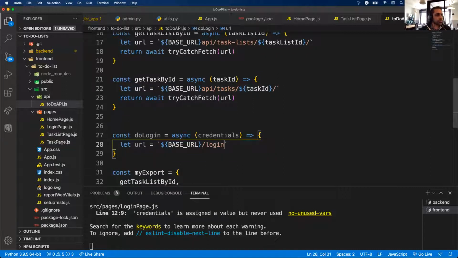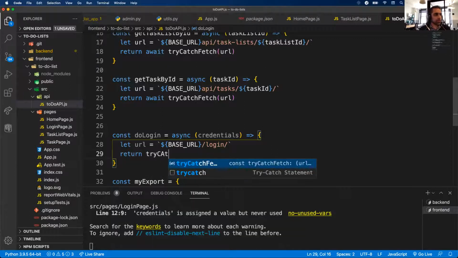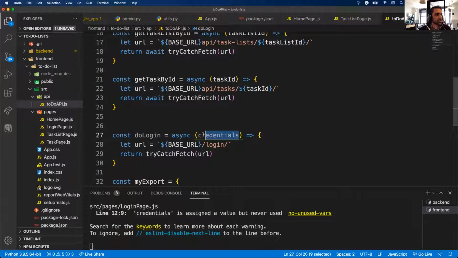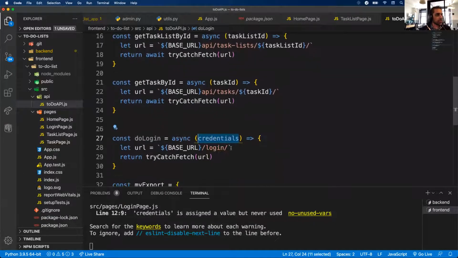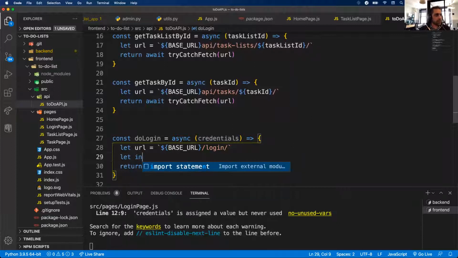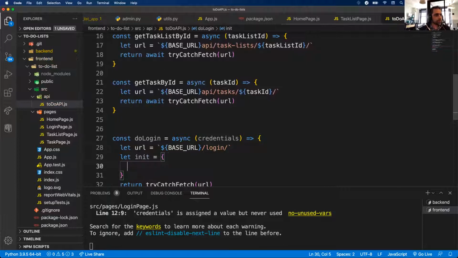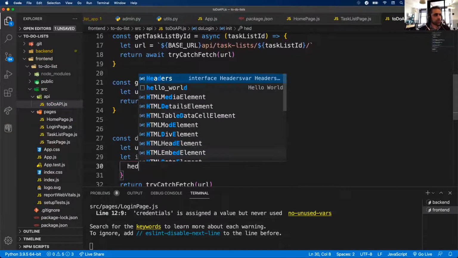Let's try to wrap this up soon. All right, so login is where we're going to. We'll do a try, catch, fetch, and then the URL we care about. But we have credentials here, so this is going to be a post. Our first two were gets, right? So we actually need to pass in some additional information. So let's init equal, I don't remember the syntax for this, headers.